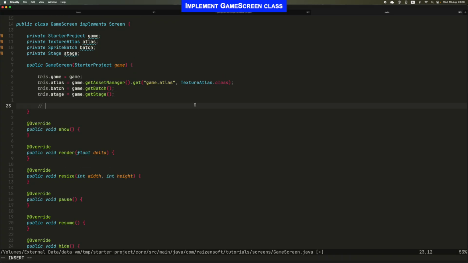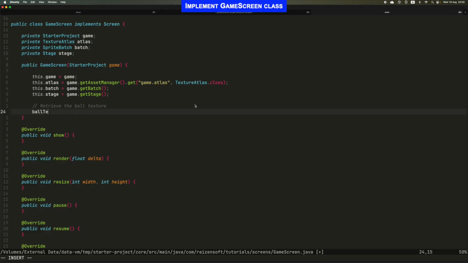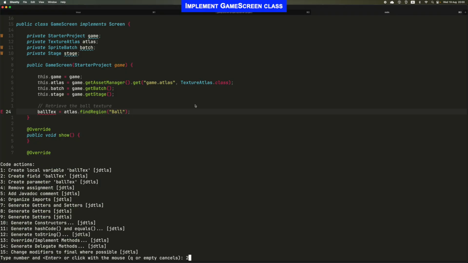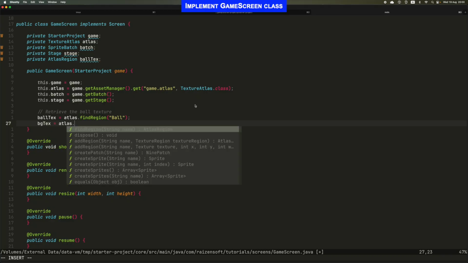From the texture atlas, we can obtain a texture region instance for the ball graphics and the background texture region, again very similar to the home screen. Now create the ball texture region with atlas.findRegion, ball. Then find the background texture region as well and save it, with a PNG text.